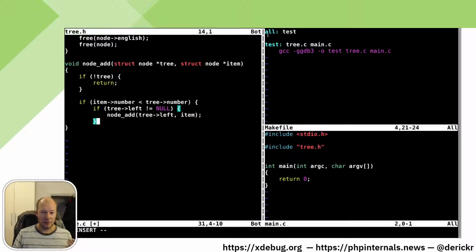So, yeah, if the item number is less than the tree number, that's good. If our left node is not null, then we call node add. Otherwise, we can basically do tree left is our new item. That's pretty good. And then once we've done that, we can return.